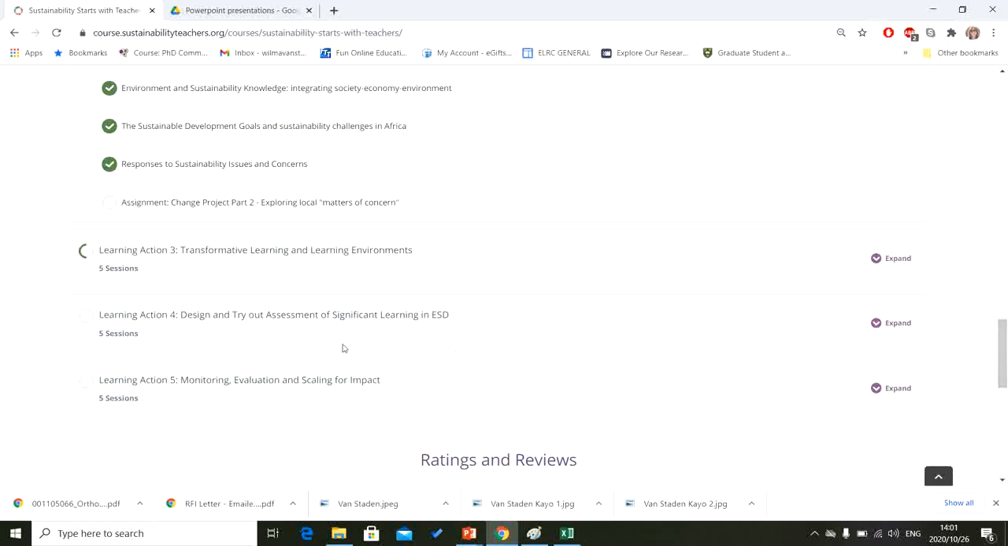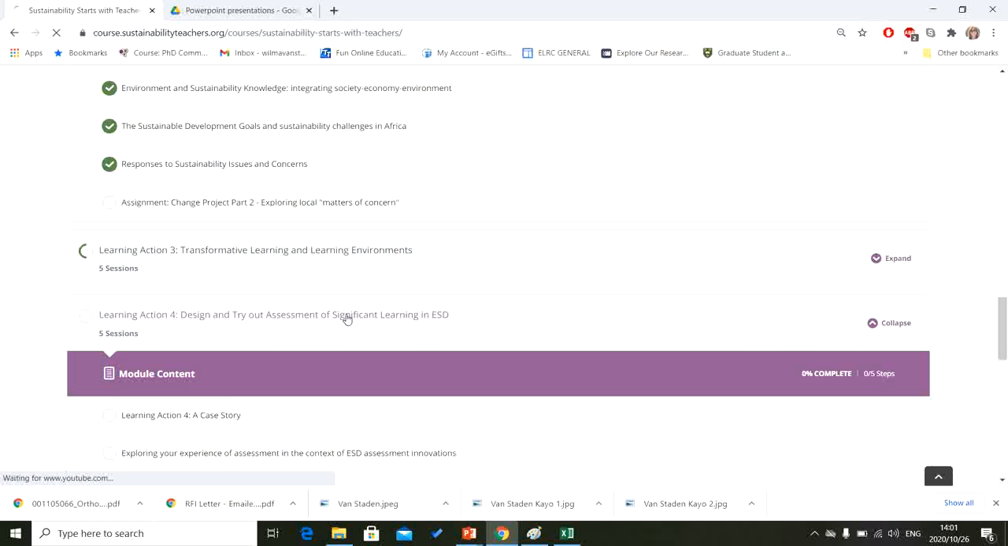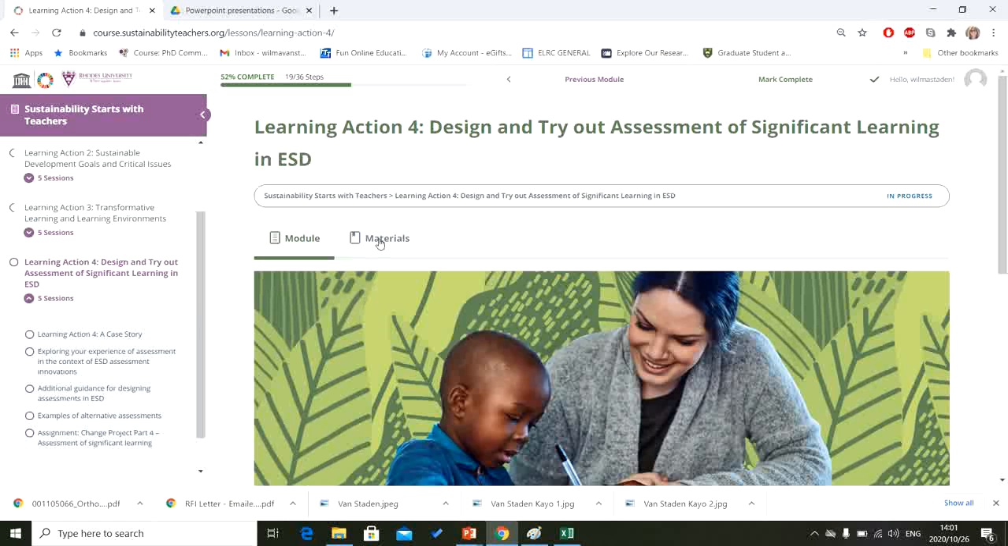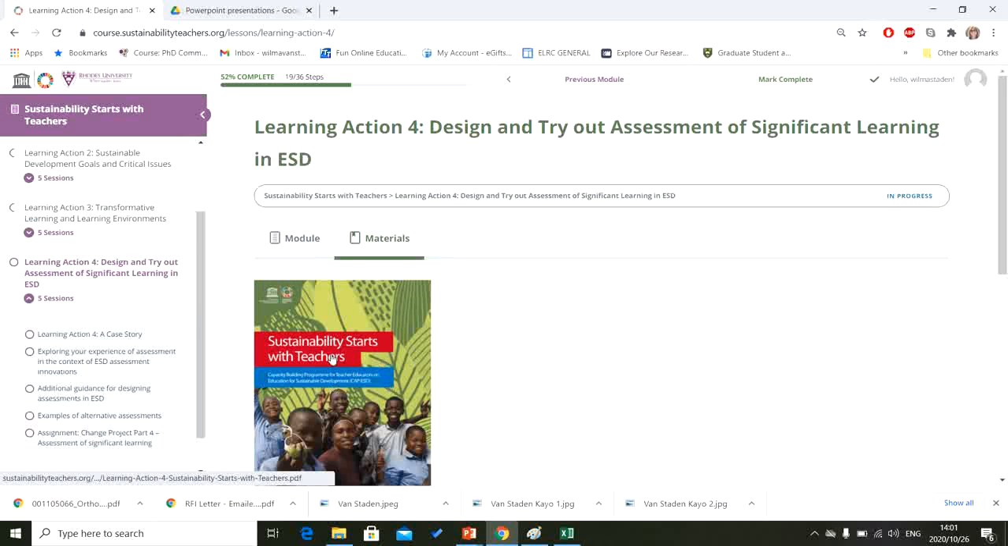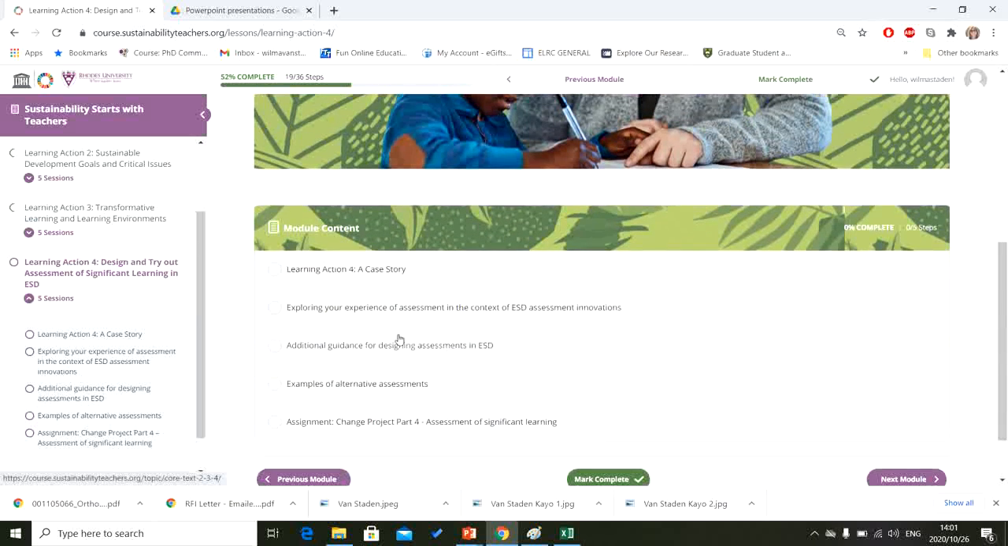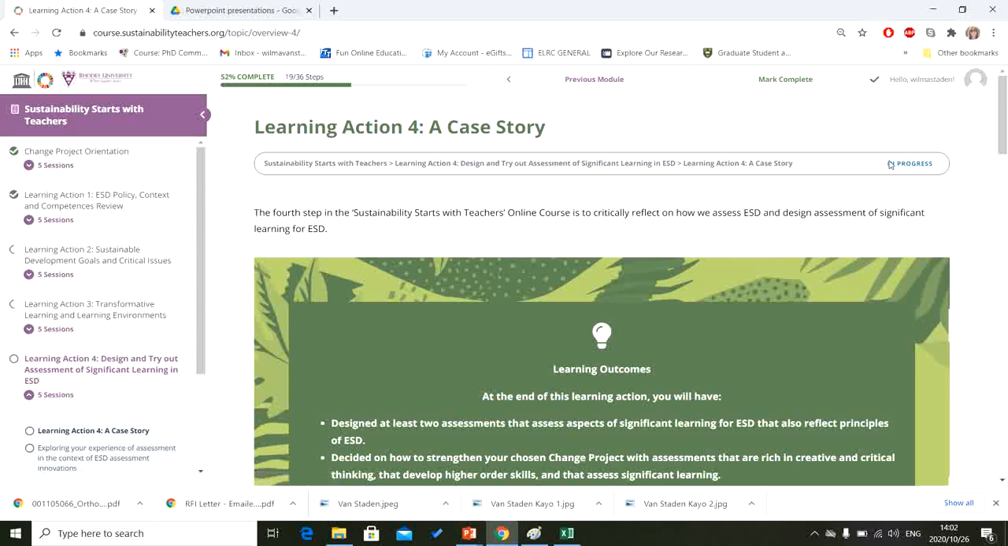But let's look at, for instance, learning action 4. If I click on that, let's go to learning action 4. So the site is quite easy to navigate. So remember, if you click here next to the module, there is your learning material for the learning action. So I'm going to click on learning action 4 case story. This brings me to the first page.